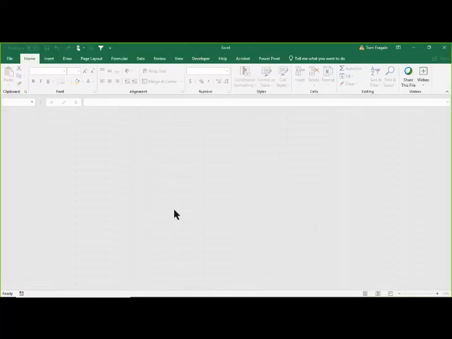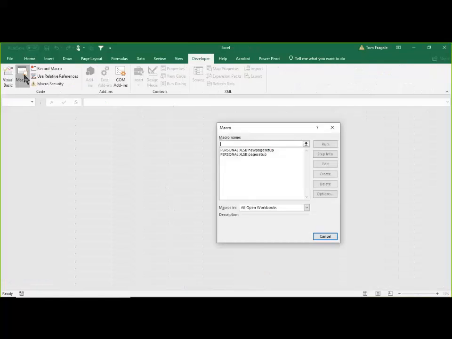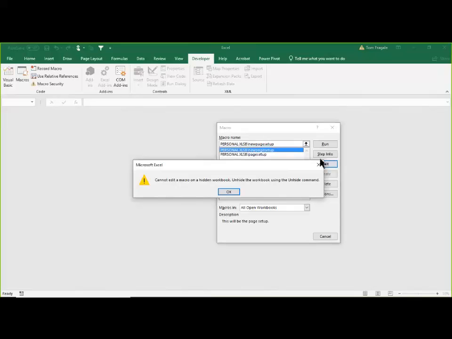Now let me show you how to get to a macro that's in the personal macro workbook. In this case, I'll pick on the Developer tab, and I'll pick on Macros. So here's one I maybe made in a different session, and here's the one that we just made. Now if I try to pick on Edit there, look what it says. It says it cannot edit that macro on a hidden workbook. Unhide the workbook using the Unhide command. So now let me show you how you're going to get to the ones that are on the personal macro workbook.